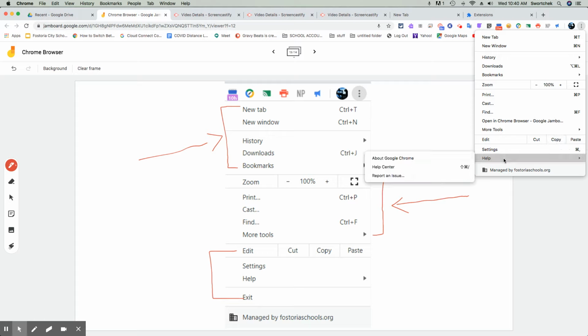Next, you've got the About Google Chrome. What's great about hitting About Google Chrome is it will automatically trigger a check for updates if you need one. That was all out of help.